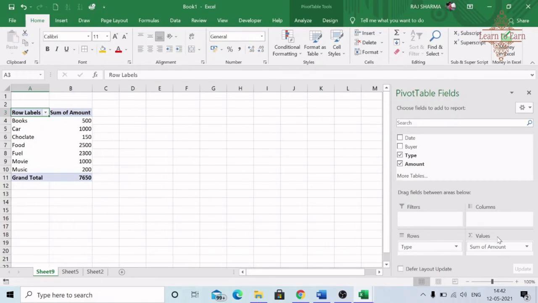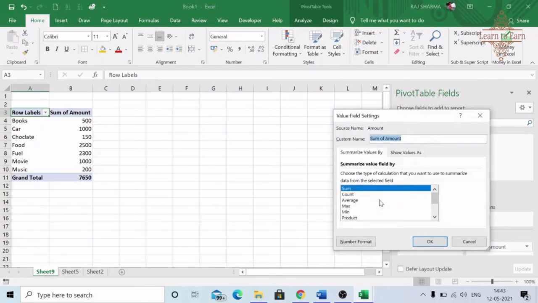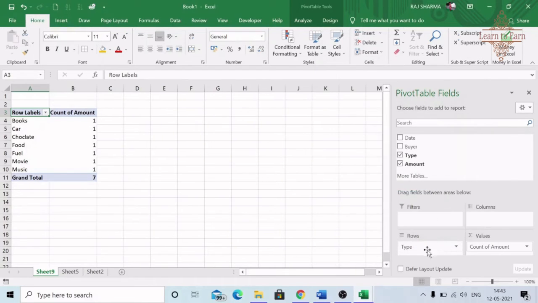One thing you have to be very sure about is that in this field, the sum of amount should be there when you want the summation. Generally, what I have seen is that when you are working on a big Excel sheet with many fields, instead of automatically choosing sum of amount, it may choose count. In the case of count, it will only show the number of entries. Like you can see, for book, only one time expense has been there, for car only one time expense is there, and that has been given here.